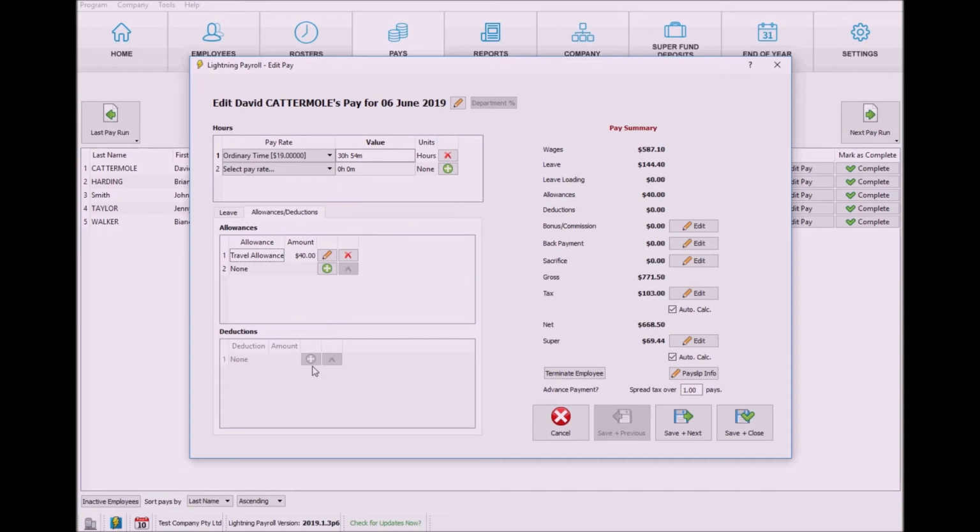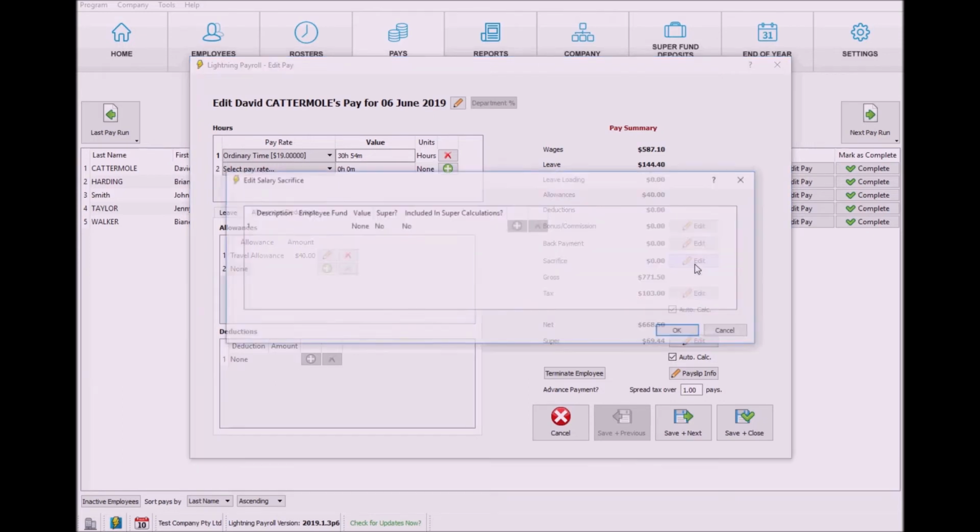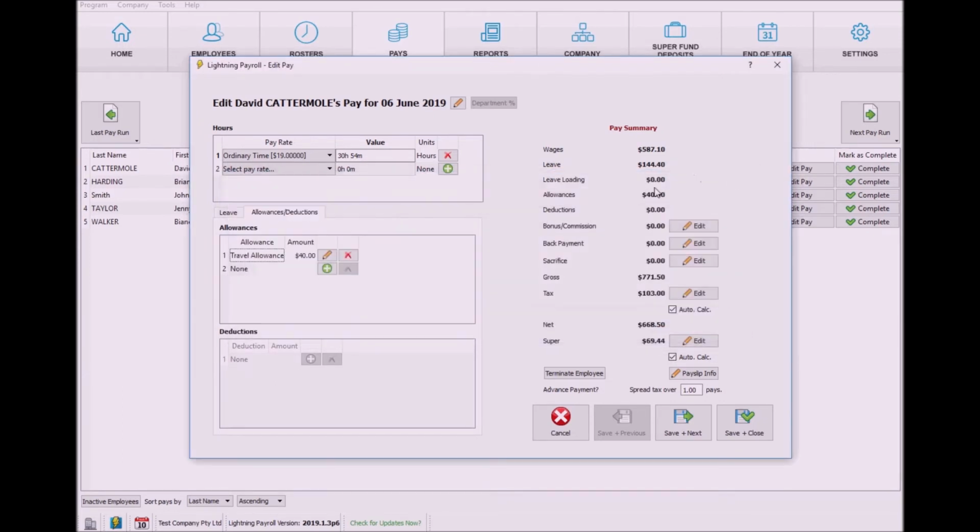The same also applies for salary sacrifice and special user-defined pay rates. However, once you've set them up for an employee, they'll be ready to use here in the Edit Pay window, and they too can be entered or adjusted by clicking the relevant Edit button.